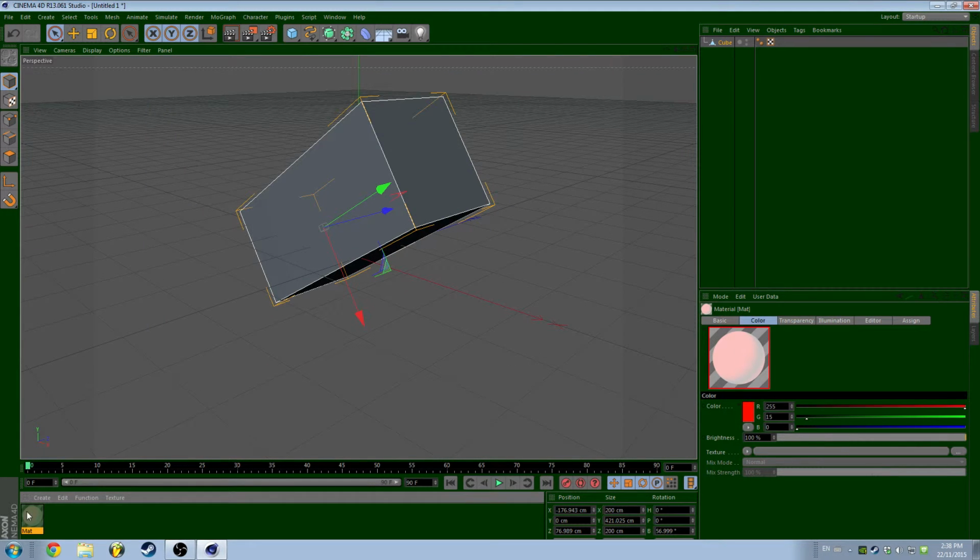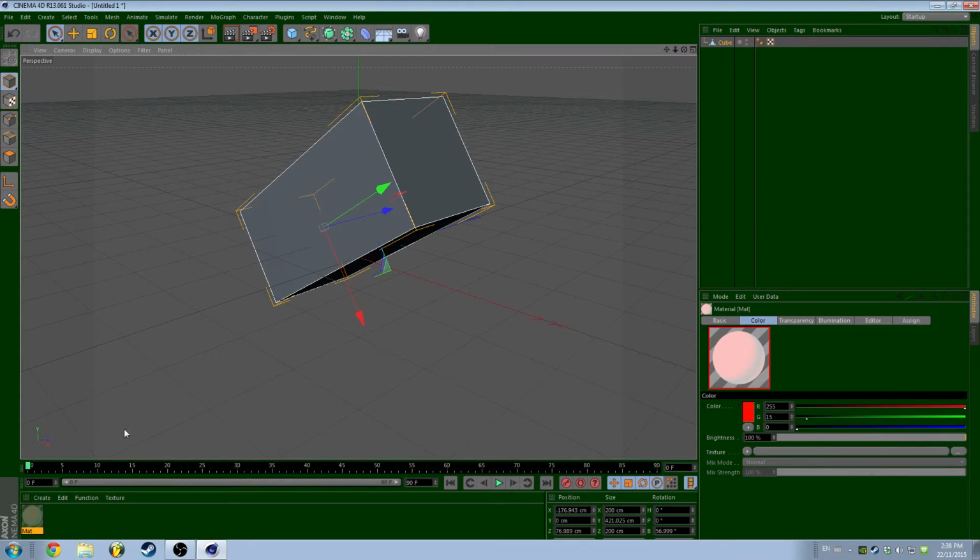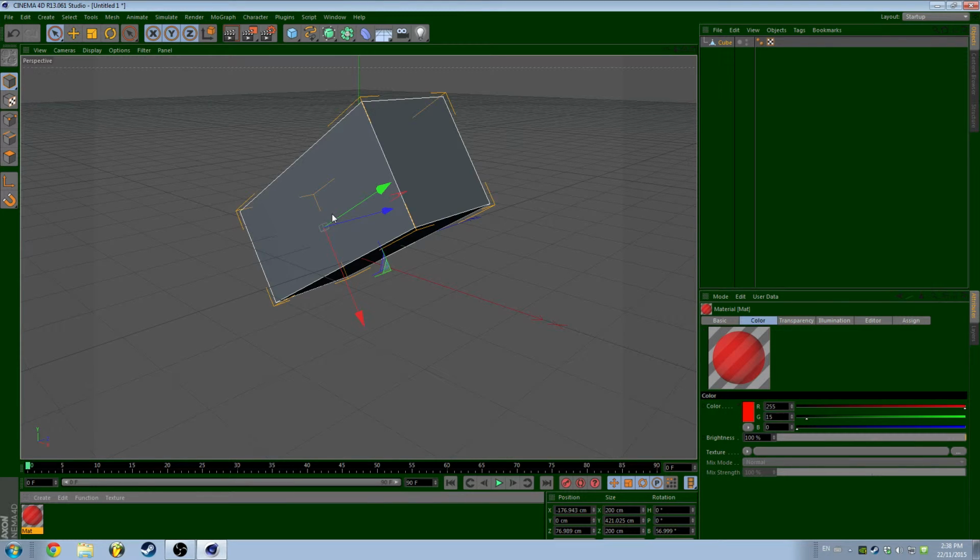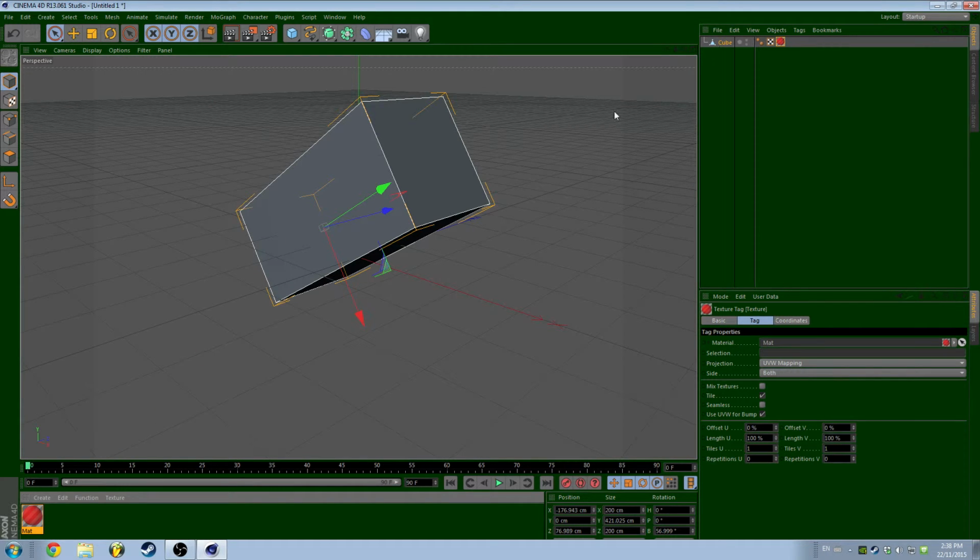So then you can just close that, and to use it on an object, you just pick it up and drop it on the object like this. So you just drag and drop, and then it will apply itself to the cube, or you can drop it into here. Makes sense.